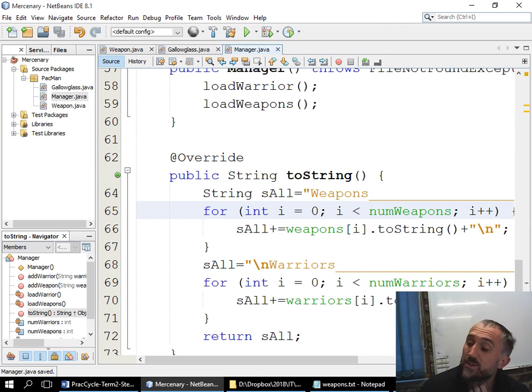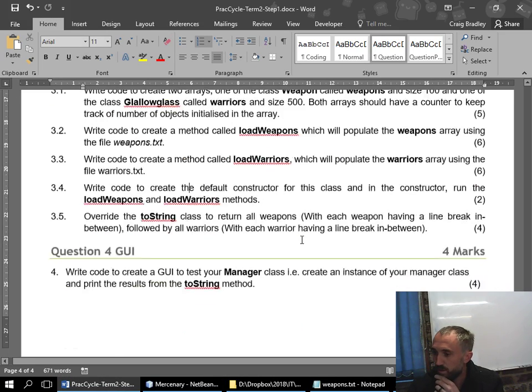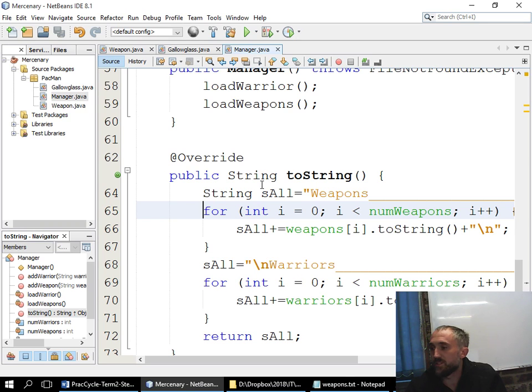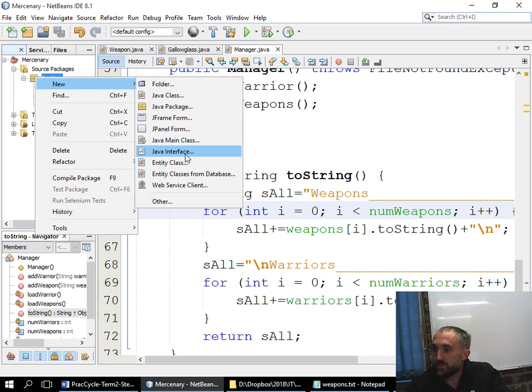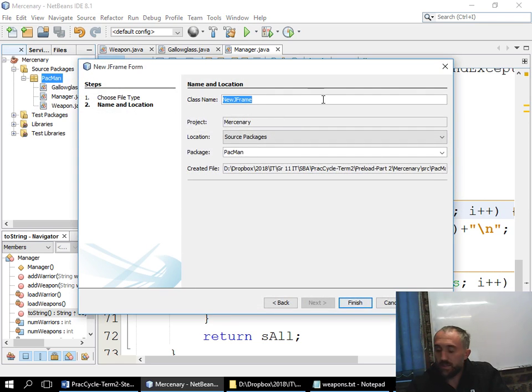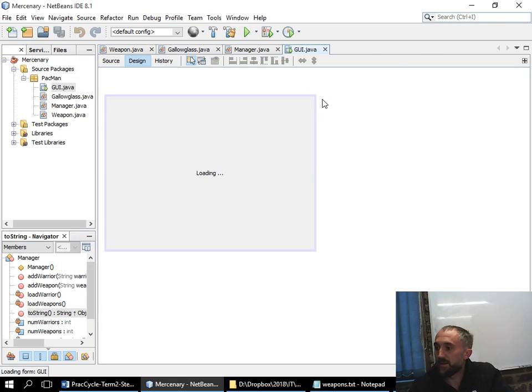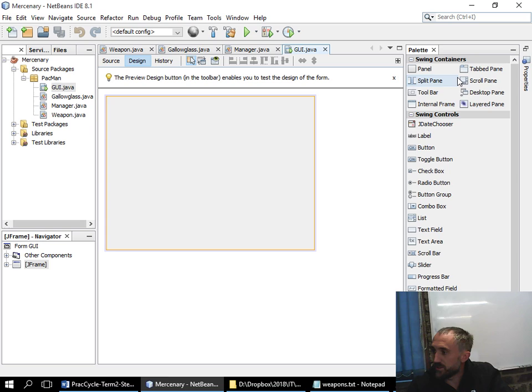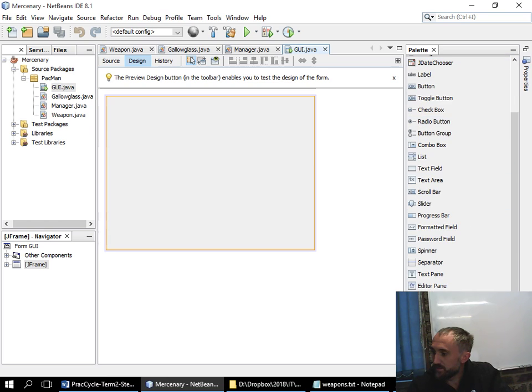So now we need to create our GUI. So now we're on the question that asks for our GUI. It says just create a GUI that will test out by creating an instance and adding an item on there. So new Java JFrame, done. We're going to call it GUI Pacman, done. And then just going to literally create a text area. I don't need to do anything fancy.